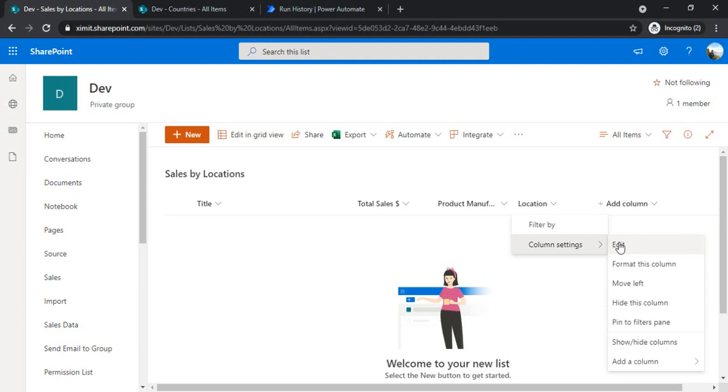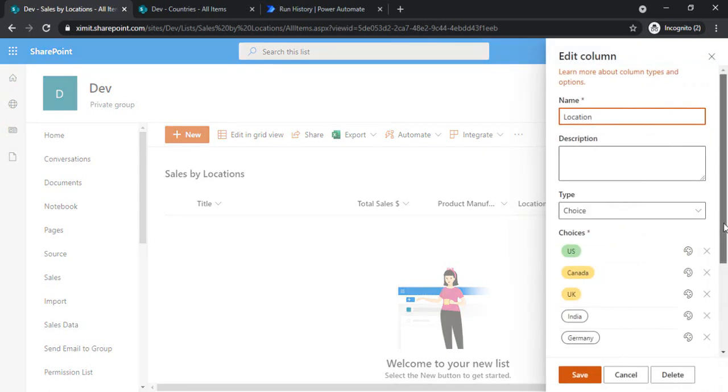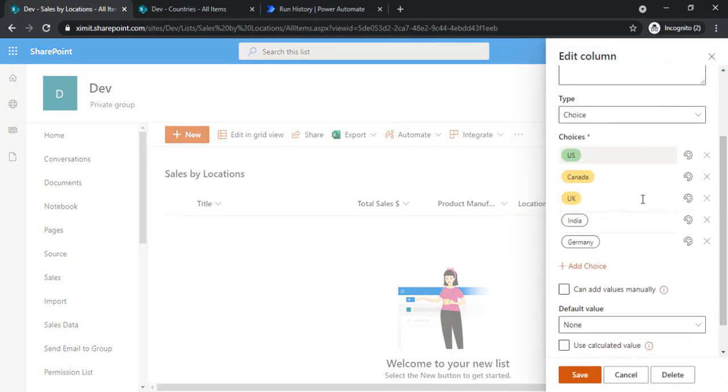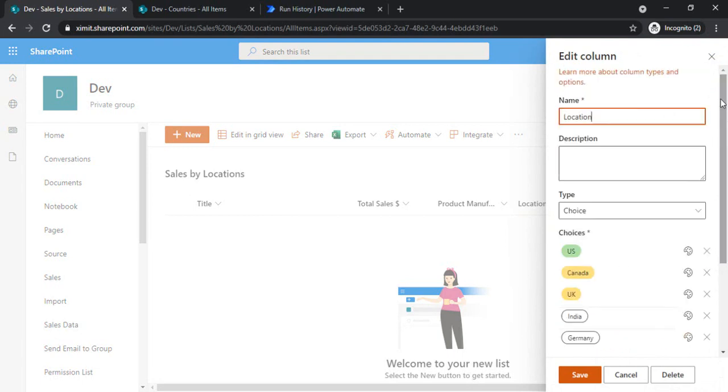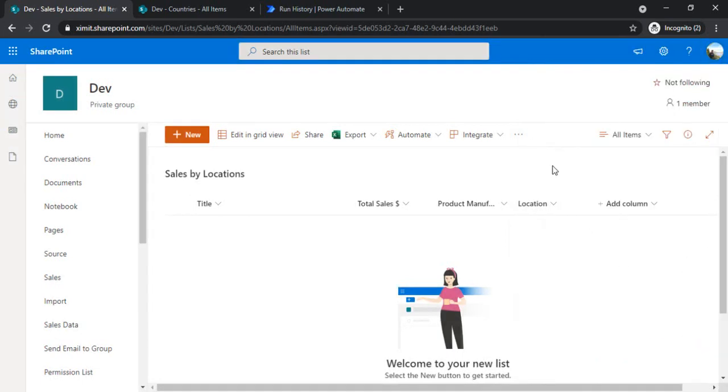Because for normal business users, it's quite tricky to go to the column settings and look at all the values. If it's a big list, then scrolling through all the values and updating them could be challenging. It may not sound challenging, but for a few business users I know, it's challenging to update any values within the choice column field.